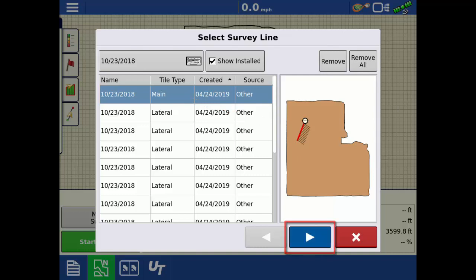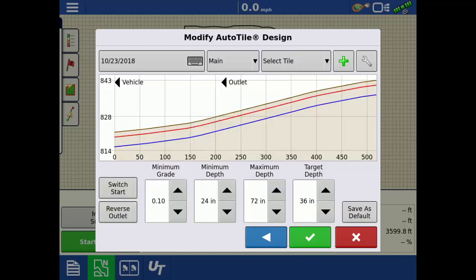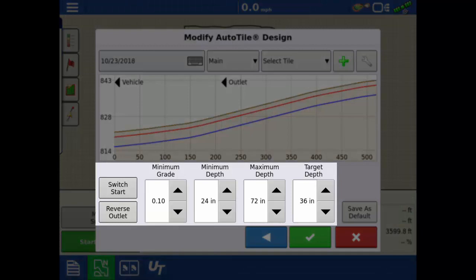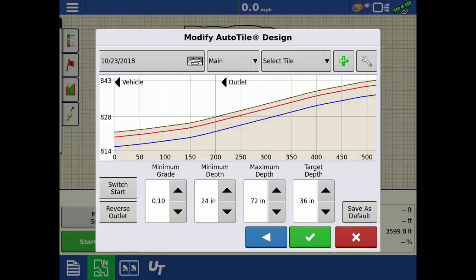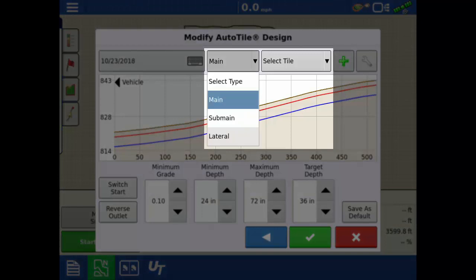Tap the next arrow. In the Modify Auto Tile design screen, you will be presented with a target profile that Intellislope will use to control the install. The profile is based on the topography and the parameters at the bottom of the screen. The parameters can be adjusted to fine-tune the profile or fix any interferences. You can also use the drop-down menus to select the tile type and tile product.